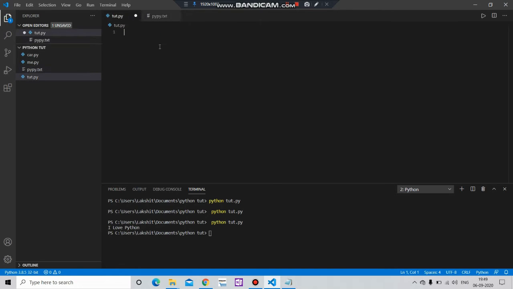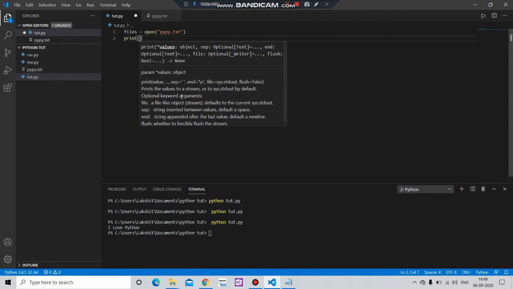After that go to your main file and create a variable. You can give any name. I have created file equals to open, then put the file name here, pypy.txt. This is the file name, and simply print.